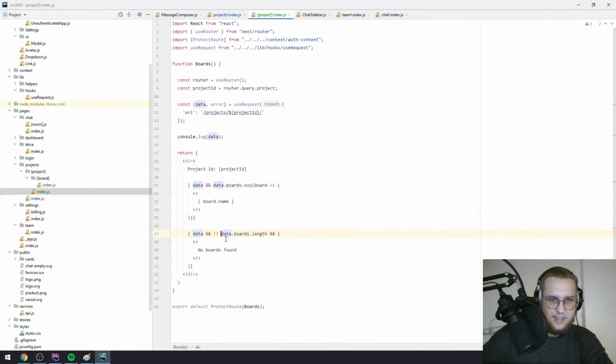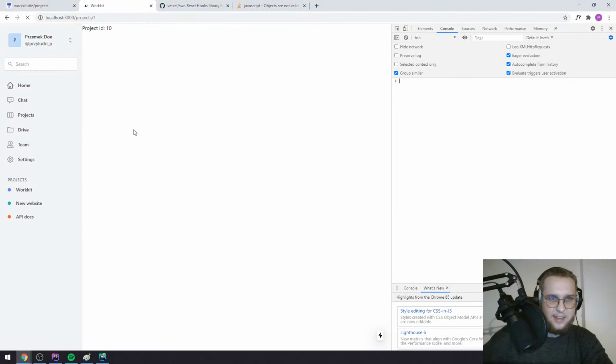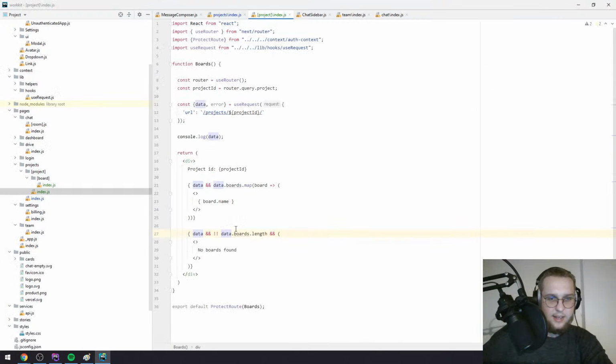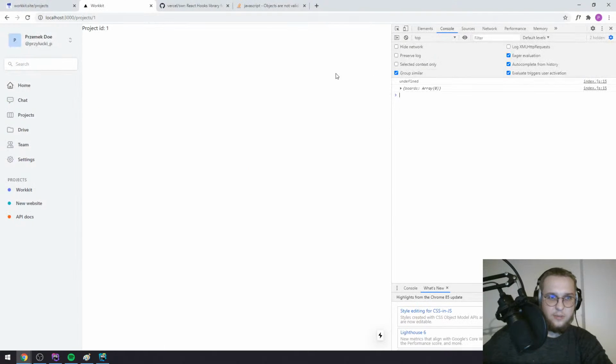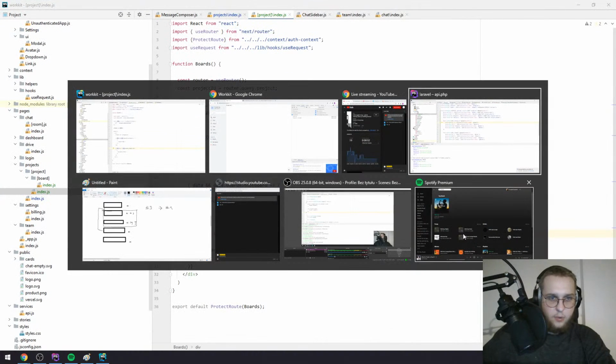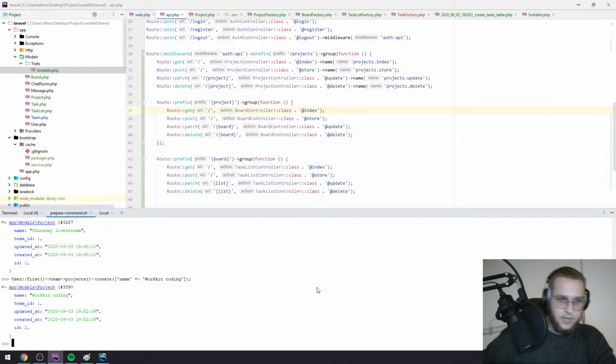Like, I believe this should fix the issue. I'm not sure of the proper approach in React, how to do this. I thought this would be cast to Boolean. Apparently not. Okay, this was weird. Okay, so now what we want to do is the same thing.